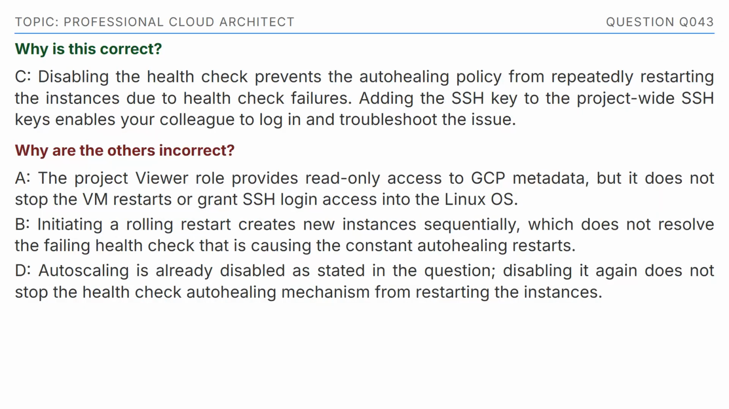Why is this correct? C. Disabling the health check prevents the auto-healing policy from repeatedly restarting the instances due to health check failures. Adding the SSH key to the project-wide SSH keys enables your colleague to log in and troubleshoot the issue.